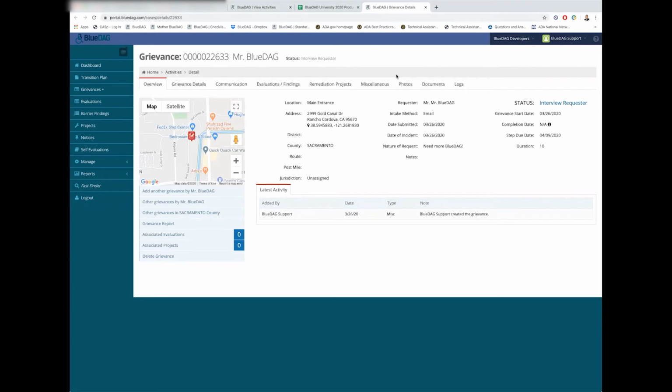Today we're going to see how we can manage grievances within the system. If you need to know how to create a grievance, you can check out one of our other videos on our page. So to start off, in the grievance that we want to manage, we have different options that we can choose from. We can choose grievance details in case we need to update any of this information here.